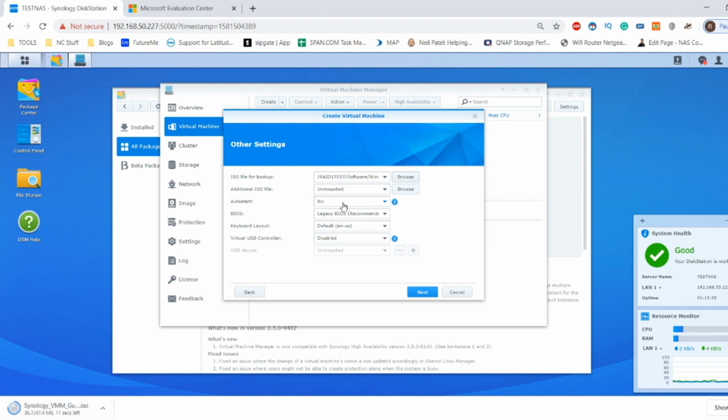For now, I'm going to leave it blank, but that is something you may wish to use for more bespoke VMs outside of Synology Microsoft Server, but not limited to. Next, we can say if we want this to load up auto start every time. I'm going to say no for now so we can engage it manually.